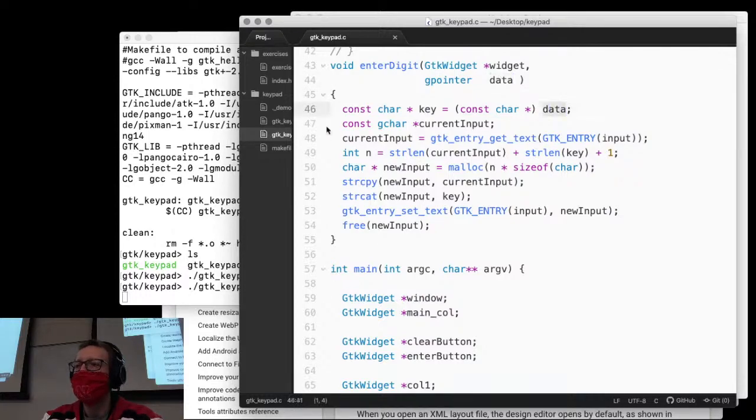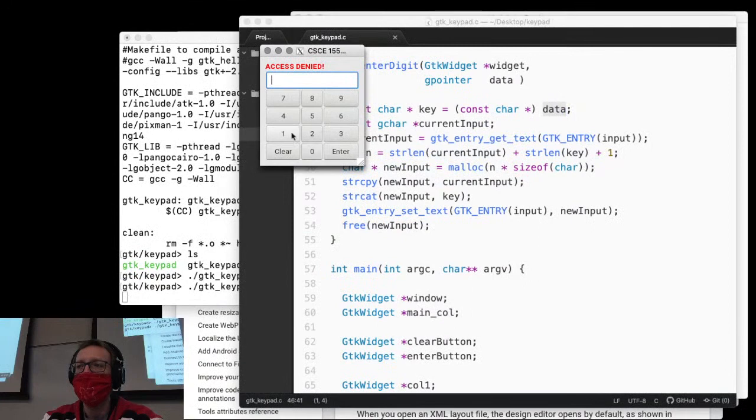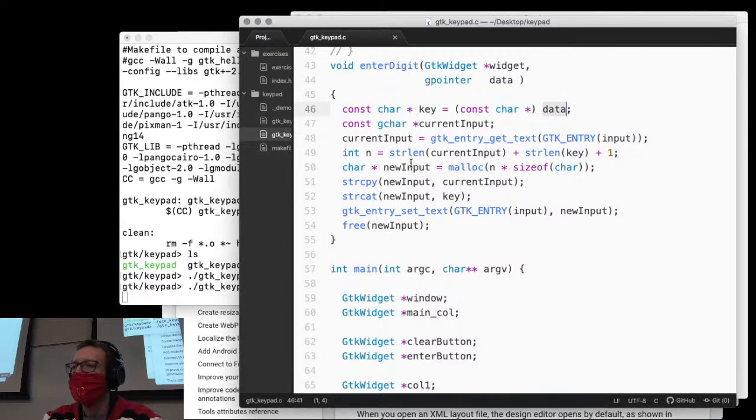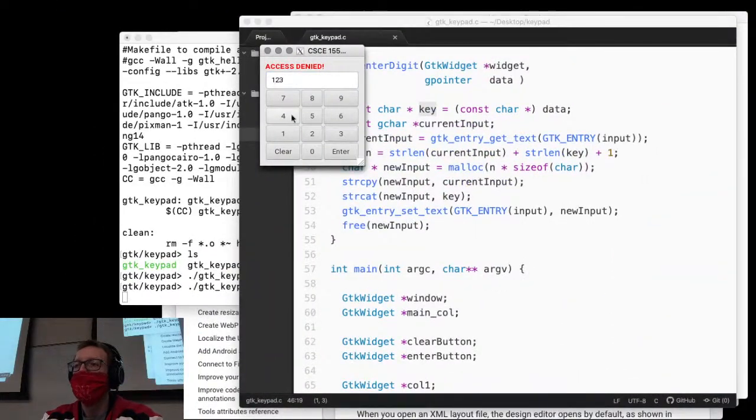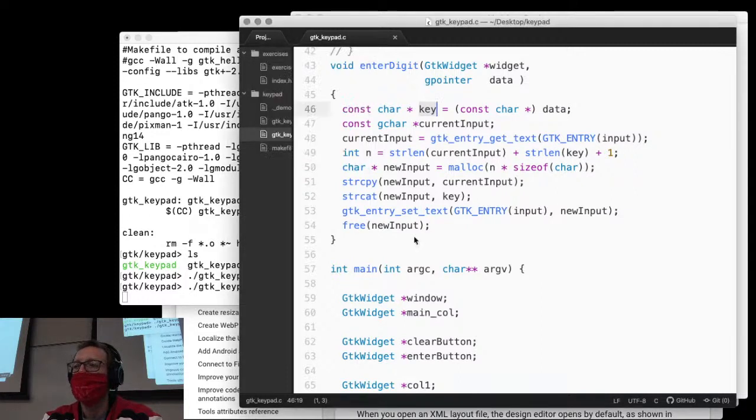That data is used to associate to 0, 1, 2, 3. It's just a single character, or I think a single character string. And what it does is it concatenates. So we take the new input, we establish that to be the current input, and then we concatenate the key that was typed or clicked on to the end of that, so that 1, 2, 3. Then when I click 4, 4 just simply gets concatenated to this string up here. Right? And then we set it. Right? And then I free that temporary input.